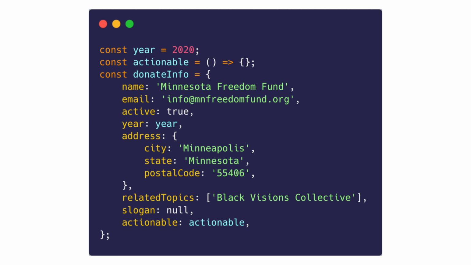JavaScript objects are always found in files with the JS file extension because they're language specific to JavaScript, unlike JSON that can be understood by any modern programming language. I've taken our data from our JSON object to create a new JavaScript object, and on top of that, I created two new variables, year and actionable, and assigned those values into their corresponding keys inside of our JavaScript object. So the first main difference is that JavaScript objects are typically assigned to variables inside JavaScript. So here my object is assigned to the variable name donate information.